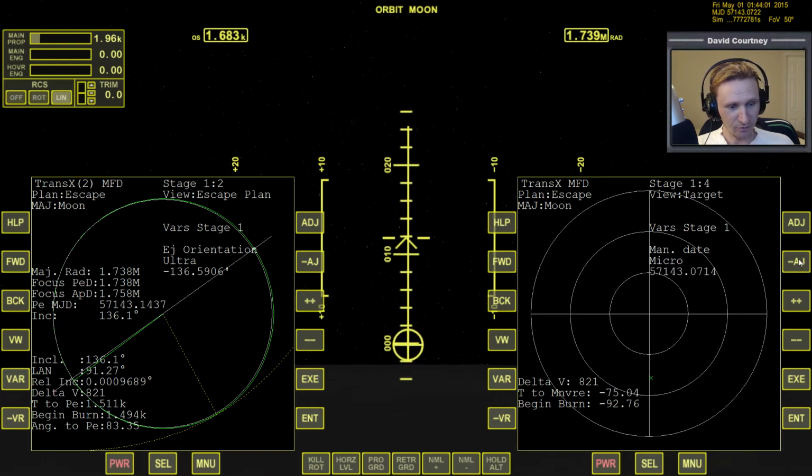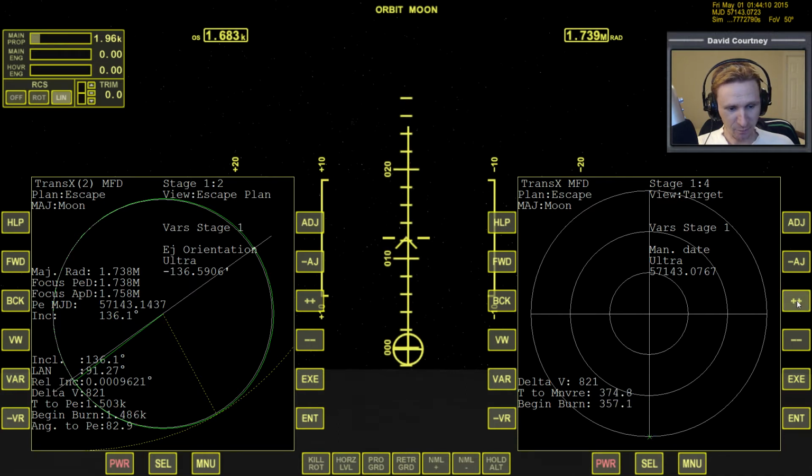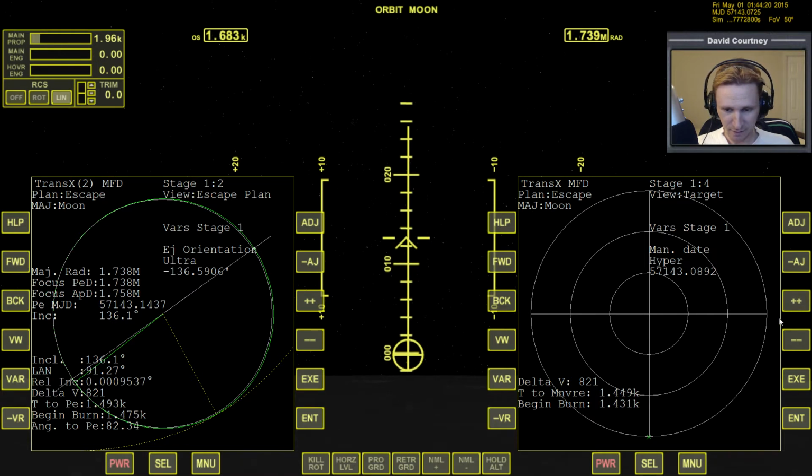Now I'll go down to just something like an ultra setting, because we need to go forward by 1,000 seconds. So ultra should be good. And I'm just going to put in ++ until I'm close to that number. And we're getting pretty close. Now let me go down to a hyper setting. And we're just eyeballing it. But you can get very accurate with the eyeballing, and you can see now it's about 1 second off.